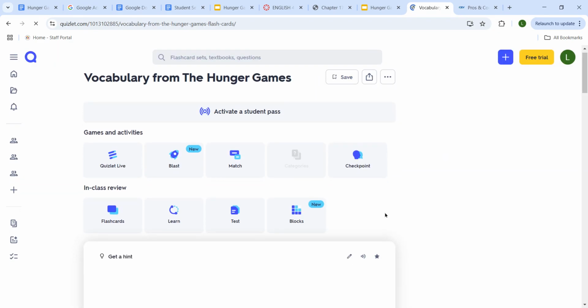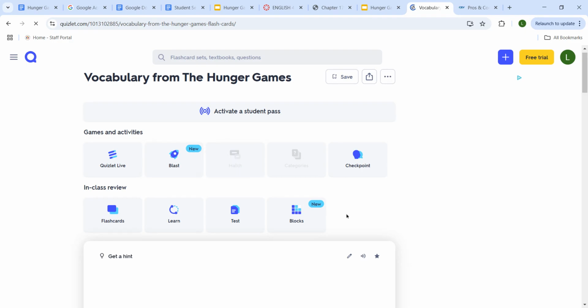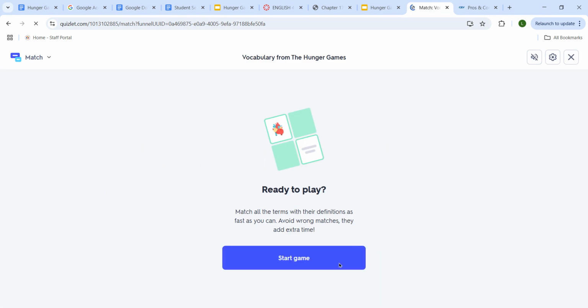I'm just going to briefly point out a couple other things I really liked about Quizlet. They have games and activities like the Blast that I mentioned on the home screen. They have a match game. I'm going to open that one up. And yes, I'm ready to start this game.